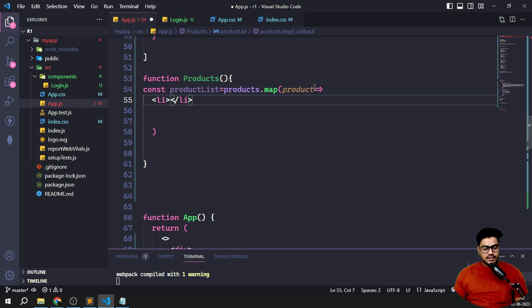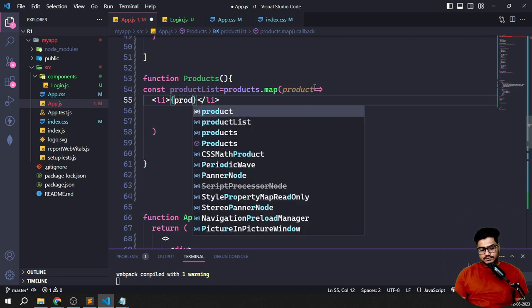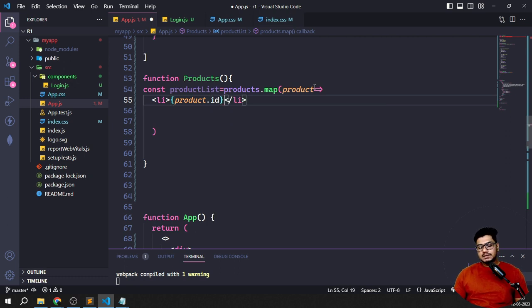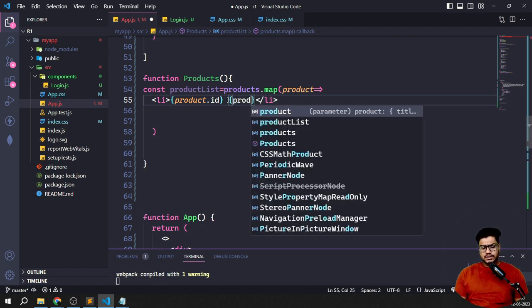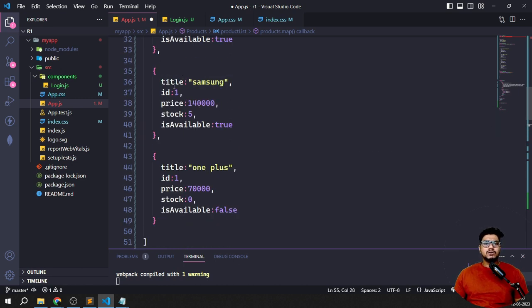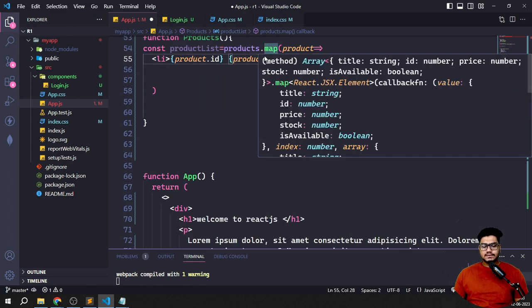So basically I want to pass product dot id here. Then I can pass something like, okay, I'm going to use a span tag here. No need of using span. I can just say product dot id, and I want to pass the product dot name here. Whatever you want, you can just pass. I'm going to pass the product dot id and the product dot title name here. So let's see how it comes out here.